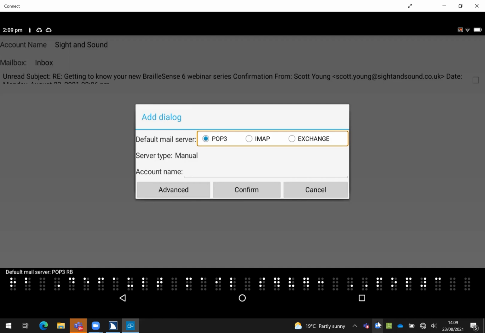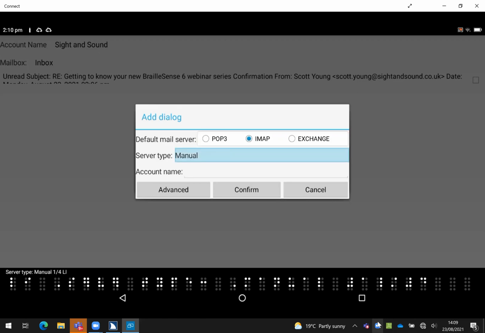So let's hit the space bar. IMAP radio button. I'm going to use IMAP. That means that we are connecting to a server to sync our email, so it's a much safer way to move. I'm going to hit the tab key now with space and dots 4 and 5. Server type, manual 1 of 4 list item. There are 4 options here for the server type.